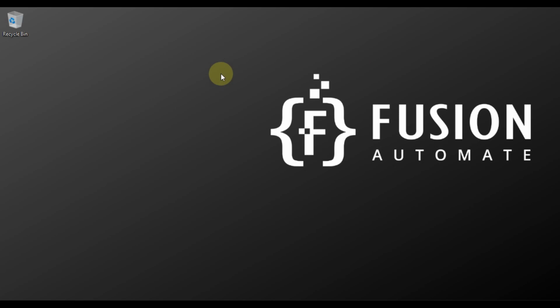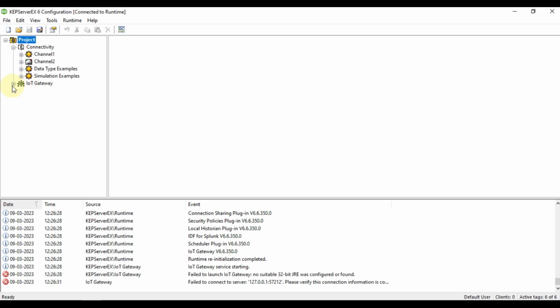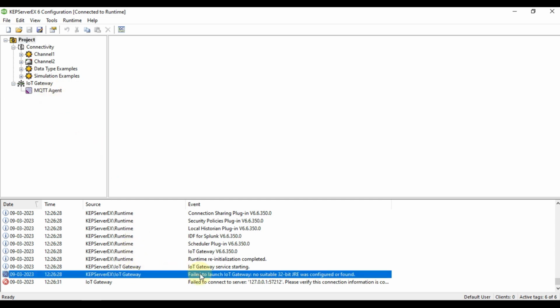Hi everyone and welcome. In this video, I'm going to talk about one error which you will face while working on KEPServer IoT Gateway. As you can see, I have configured my IoT Gateway, which is MQTT agent type, but in the log, you can see an error: failed to launch IoT Gateway, no suitable 32-bit JRE was configured or found in my system. So if you are facing the same error, how can you resolve it?